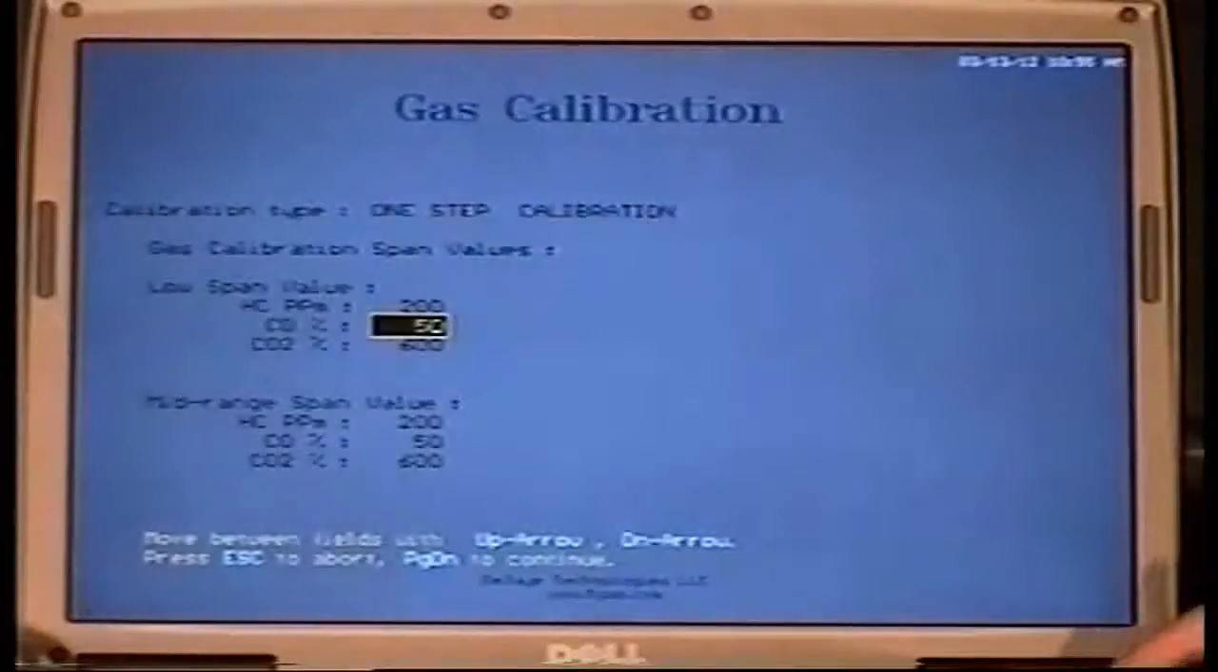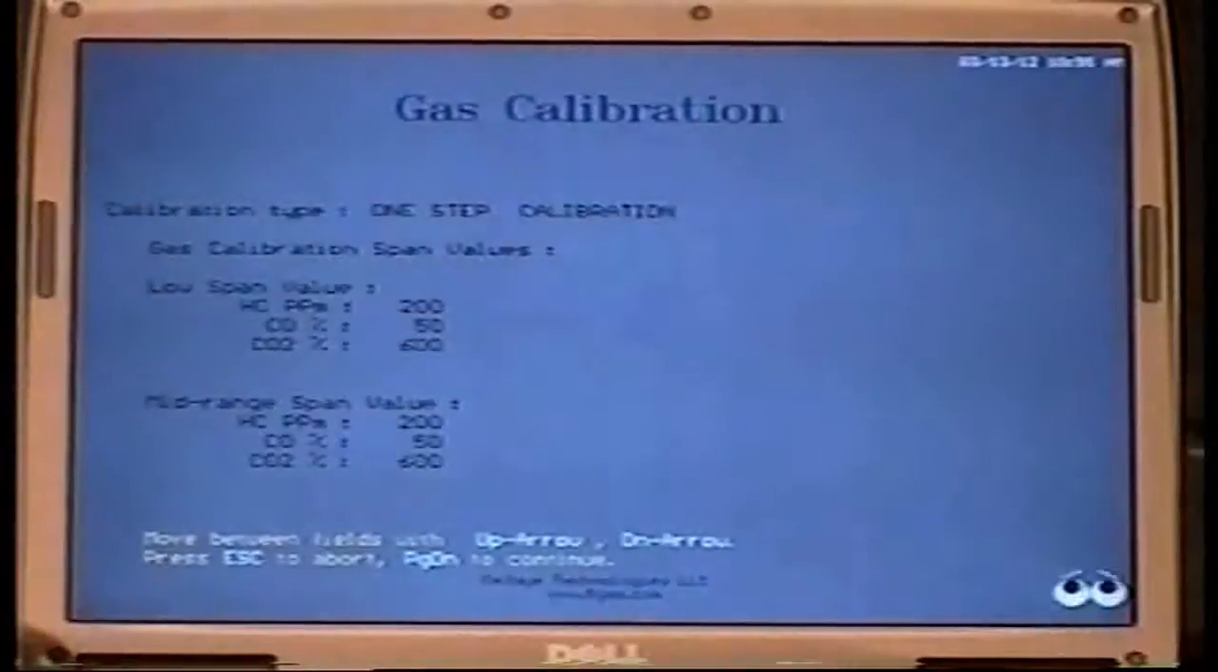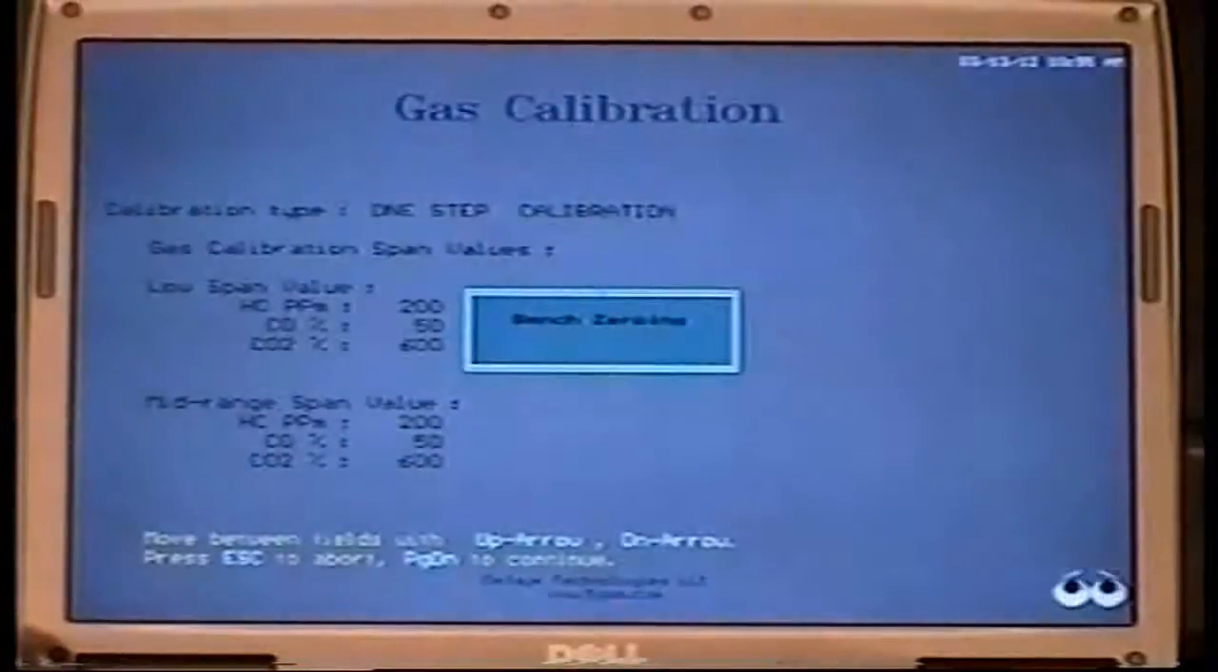We'll do an enter and a page down, and it's going to go into another zero cycle. During this zero cycle, make sure you do not have the calibration tank opened on the analyzer. You do not want to open your calibration valve on your tank until prompted by the flag on the screen. I believe this one will go through another 2.5 minute zero cycle.